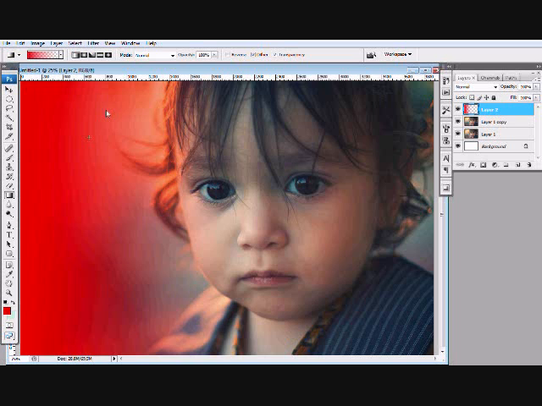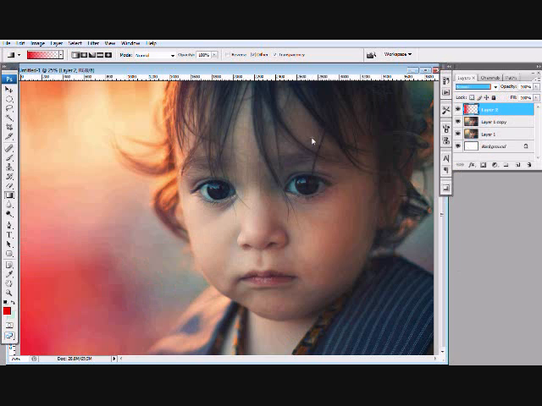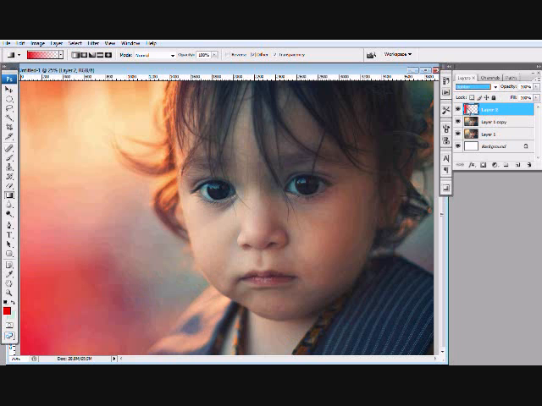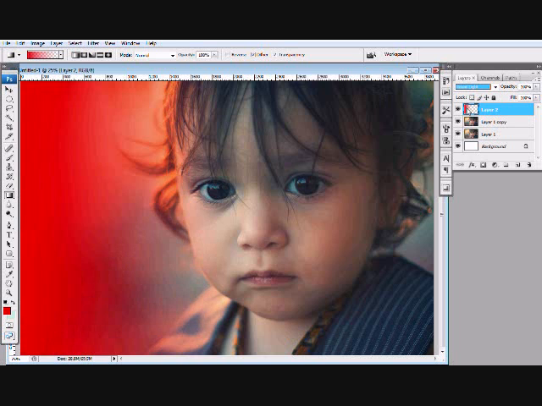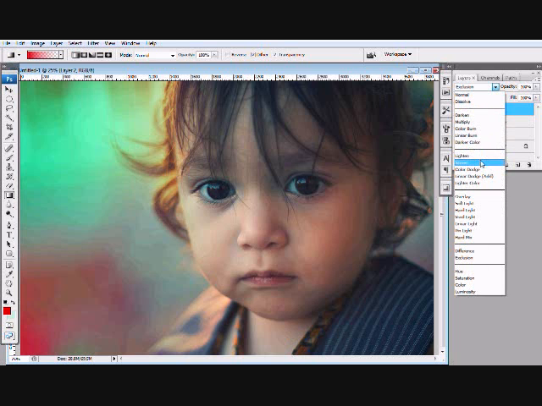Because it looks unprofessional. Now we're going to go to the layers panel, and we're going to go down to screen. Okay, this will help a lot. You can mess with them. You can do lighten, screen, it's basically the same thing. You do that one, anything you want. I keep going down. So I'm going to pick screen, because I like it more.